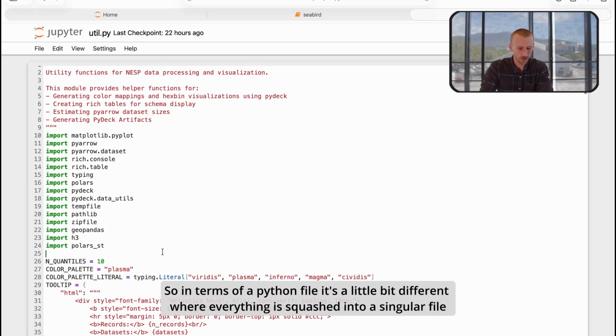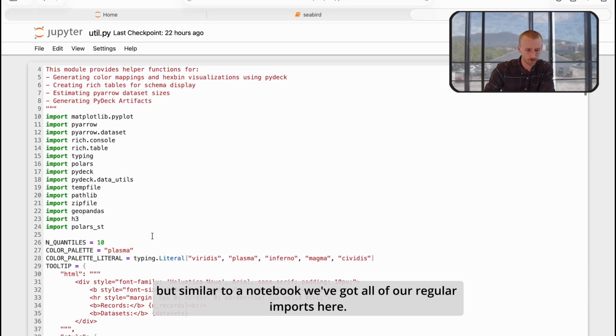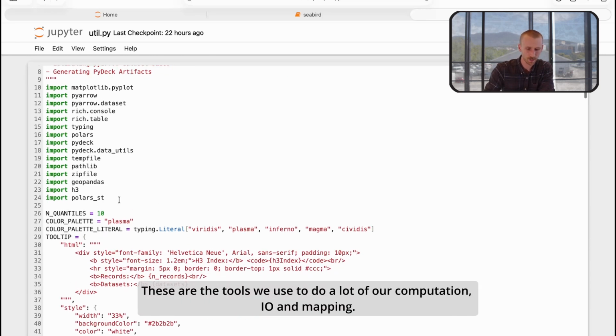In terms of a Python file, it's a little bit different, where everything is squashed into a singular file, but similar to a notebook, we've got all of our regular imports here. These are the tools we use to do all of our computation, I/O, and mapping.